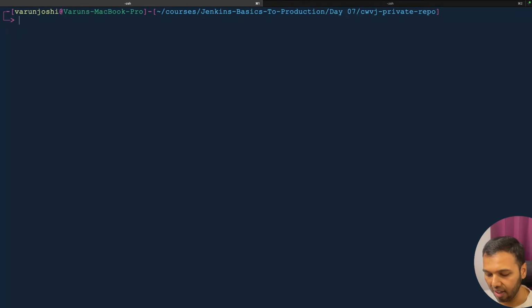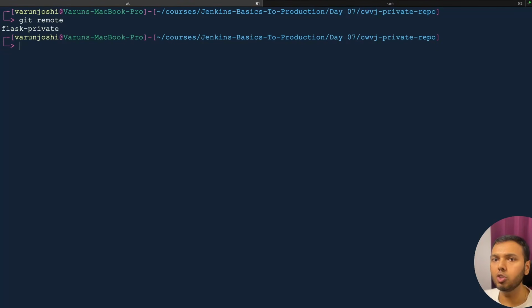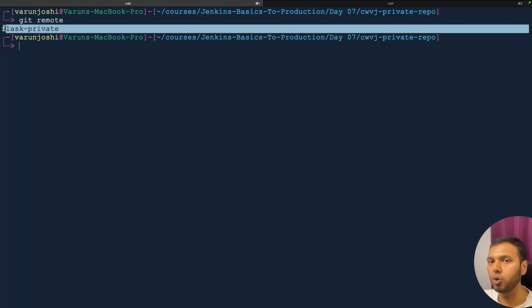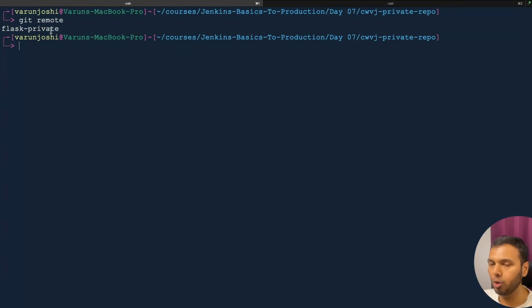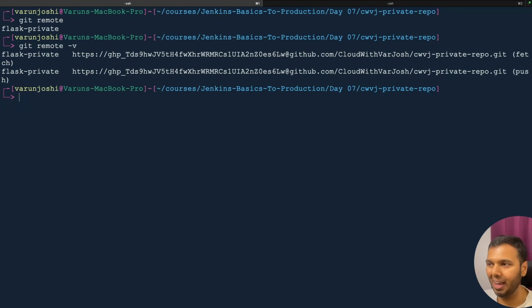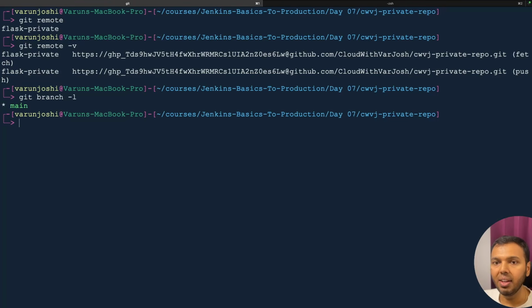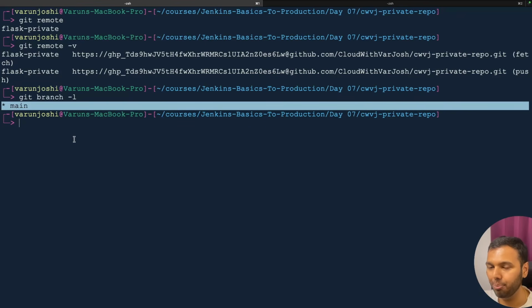Now I will run git remote. This will show me that Flask private is your remote. So whatever push I will perform will be performed into this repository. So if I run git remote -v, you run it with caution, because this will show you your personal access token as well. So it will show me where exactly we are pushing. So if I run git branch -l, this will show me that I am currently working on the main branch.